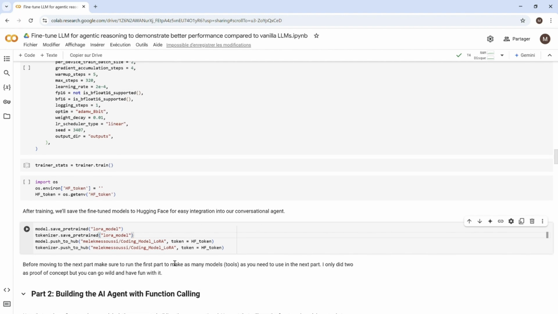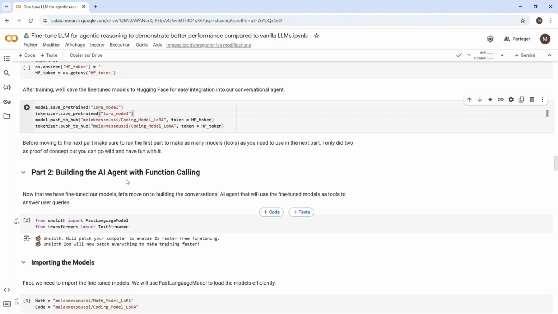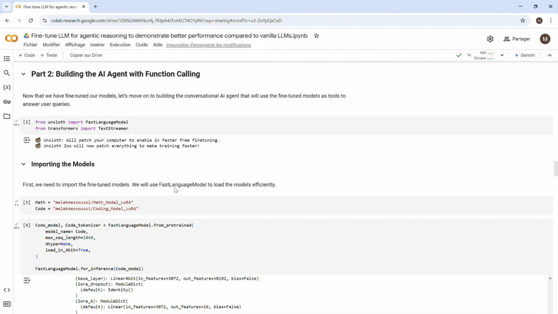With our models ready, it's time to build the reasoning agent. Let's first understand how it's going to work. The agent receives a query from the user. It decides whether it's a math or coding question or unrelated to both domains. It calls the appropriate model to generate a reasoning chain. The agent uses the reasoning chain to make a response. All of this happens through something called function calling.